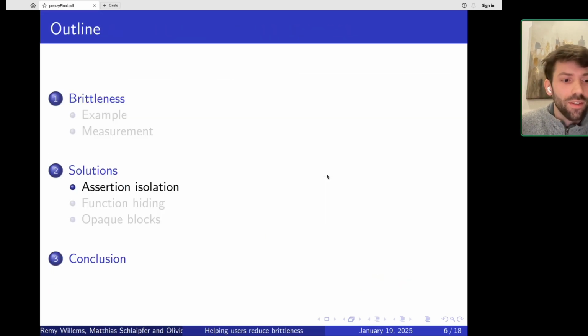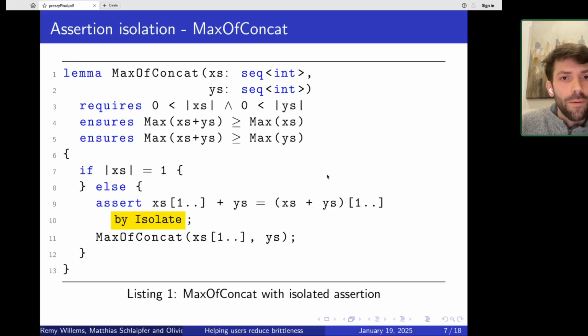Okay, so let's look at some Dafny features that help reduce brittleness. First, I'll go over assertion isolation. This is a feature that's been in Dafny for a while, but we've recently extended it with a few parts that I'll show a bit later.